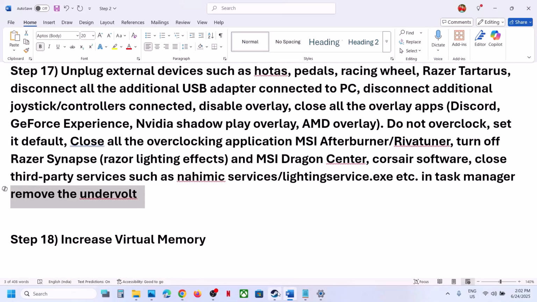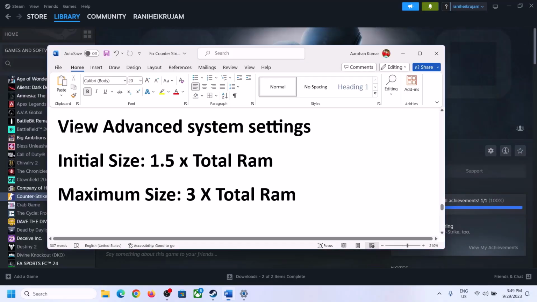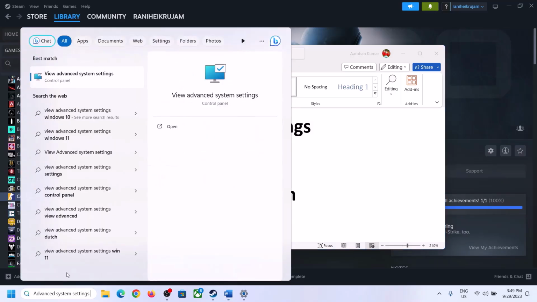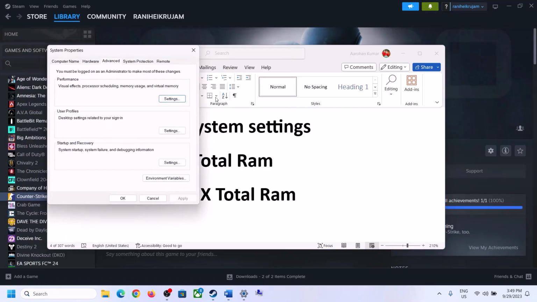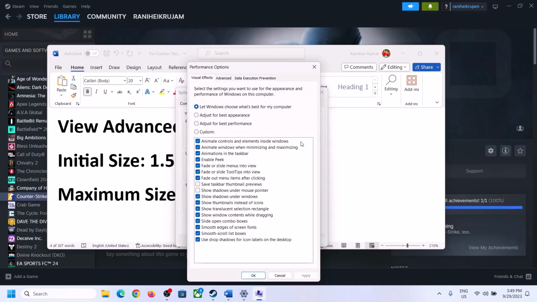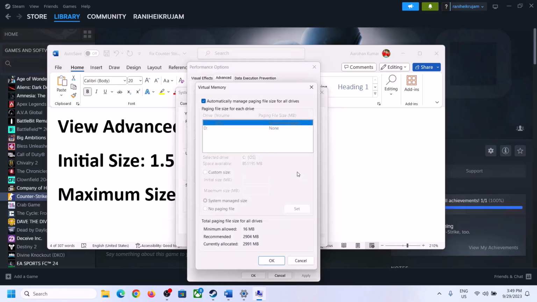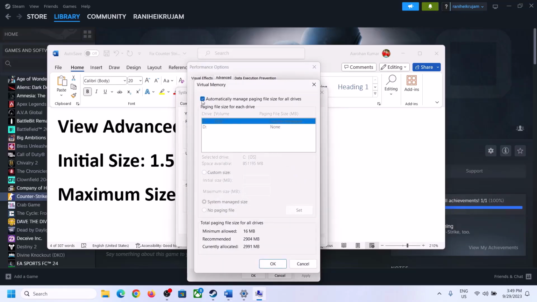Next step is to increase the virtual memory. To do this, type View Advanced System Settings in the Windows search box and click on View Advanced System Settings. Click on the first Settings button, go to the Advanced tab, and click on Change over here. Uncheck the box which says automatically manage paging file size for all drives. Uncheck this box and select the drive where the game is installed.